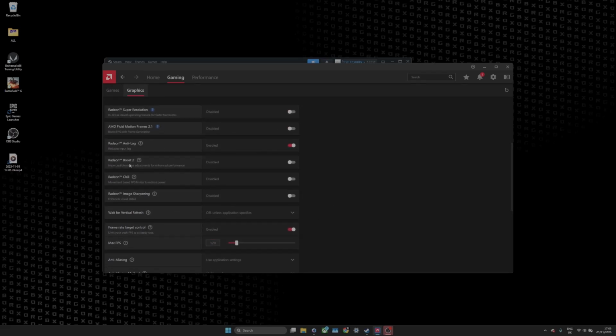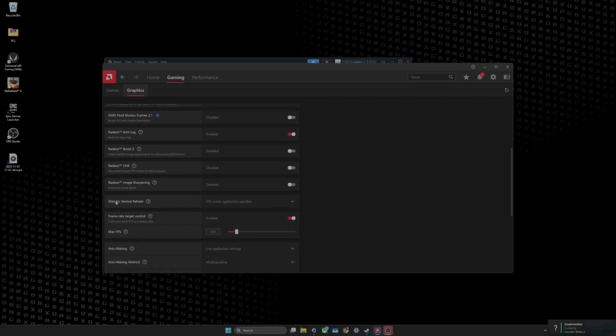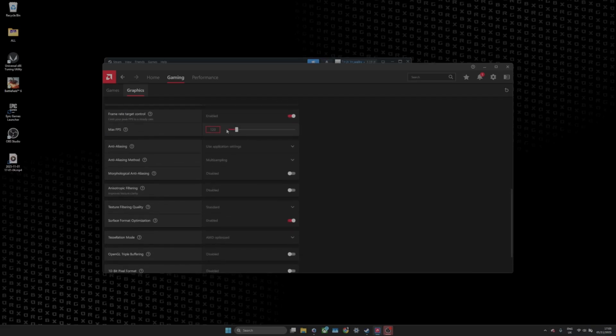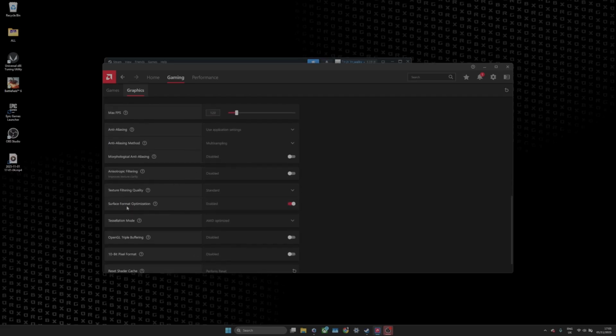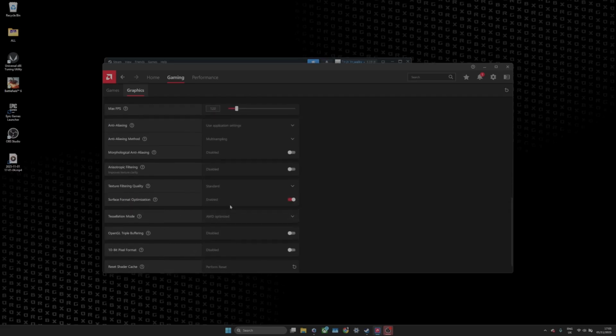if you're playing on the AMD console. If your game's crashing on a PC or on a desktop or a laptop, just ignore this part, but on the console use anti-lag, turn off every single AI frame generation, image sharpening, or other extras AMD is giving you. Vertical refresh, again, off unless application specifies. Lock your FPS on 120, you don't need more, and that way you're gonna have a more smooth gameplay. And turn on surface format optimization, this is gonna help with global settings.